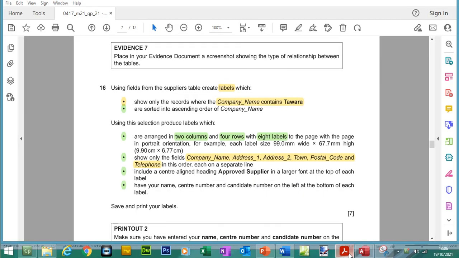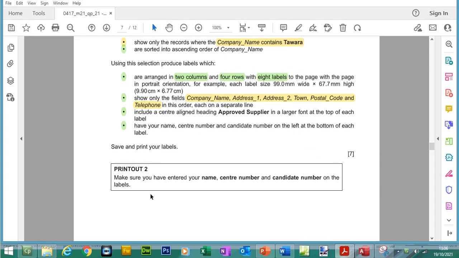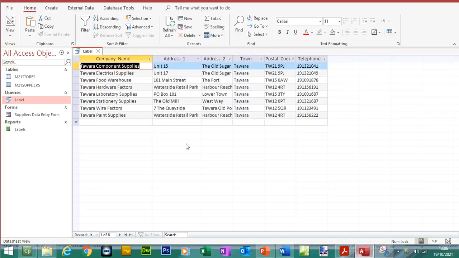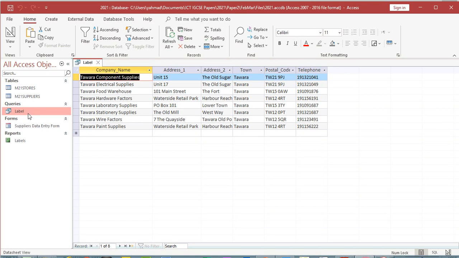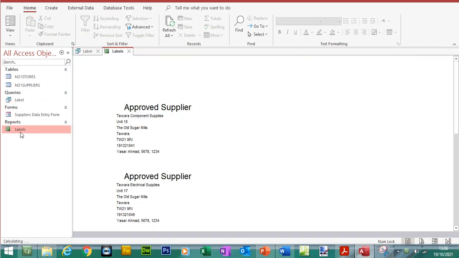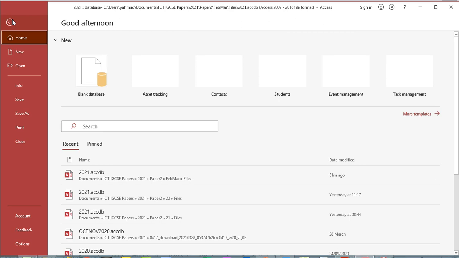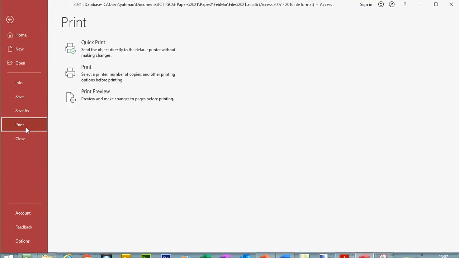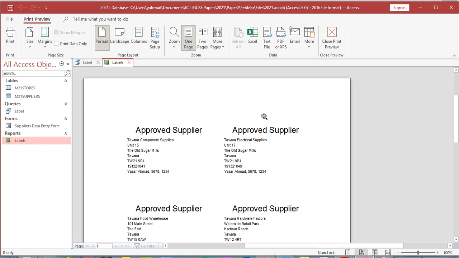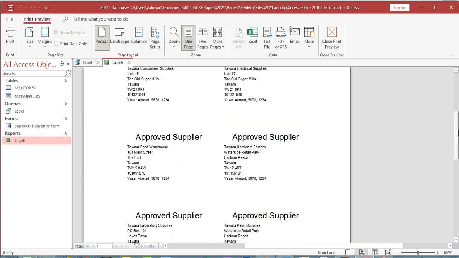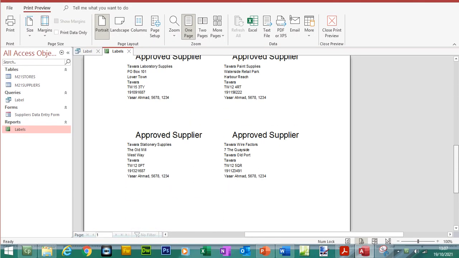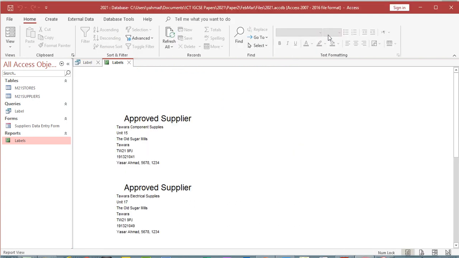Okay, so now let's move forward on to the next question. Obviously once you've finished with your labels, you can print them out. So let me just open up the labels again. When you do print them out, if you go to print preview, you'll see the labels appear in 2 columns. Check to see if your name appears on the label and then go ahead and print. Right.